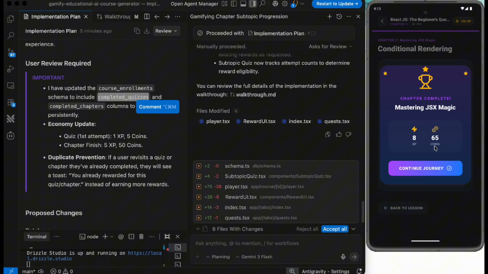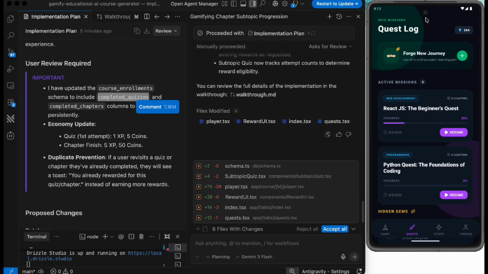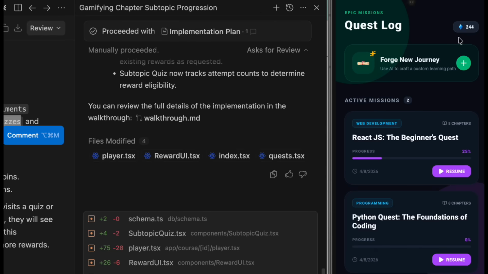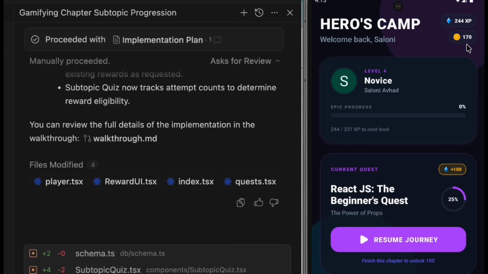If I go back and pull to refresh, you are seeing this at the top, we have that loading indicator, and then it will update your XP as well. On this page the progress is also updated. Same thing you can do if I go to the camp section and do the pull to refresh, you will see your XP and coin updated, your progress is also updated.